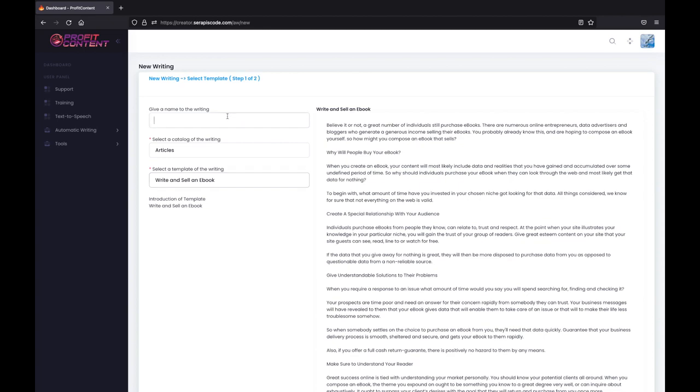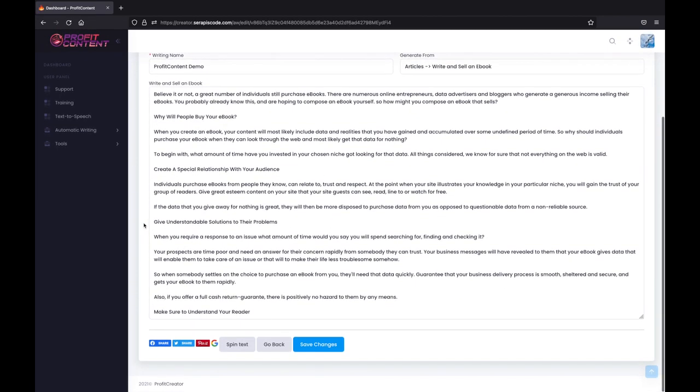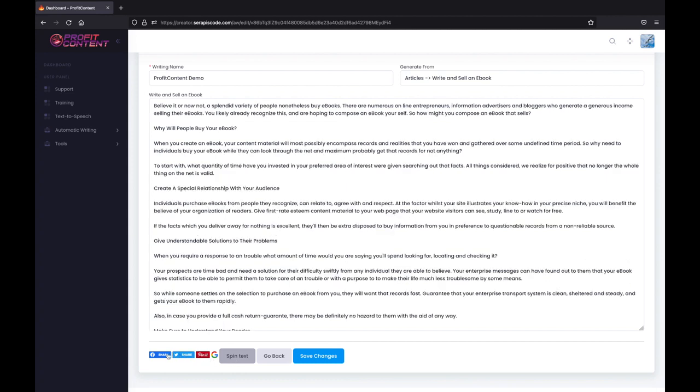Next up, we just give it a name. We click on next step. It will generate this article for us. And here we can spin the text. So if we need it to be even more unique, we can spin it and then we can instantly share it on Facebook, Twitter, on Pinterest or directly to Google. Now we just click on save changes and it's done.